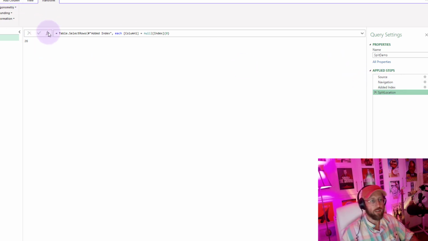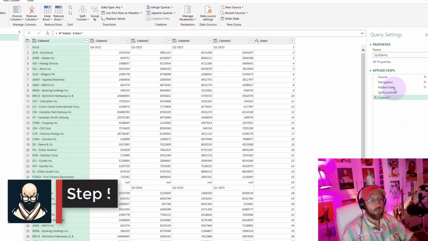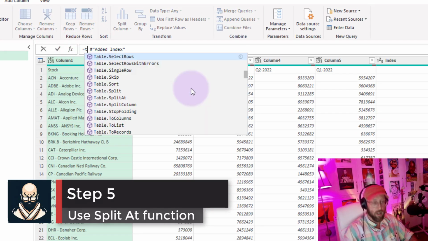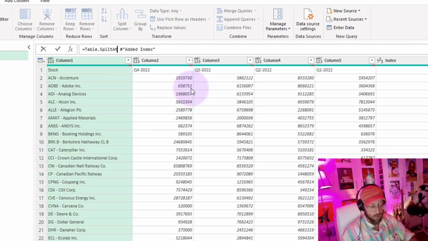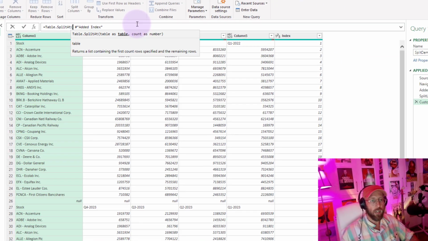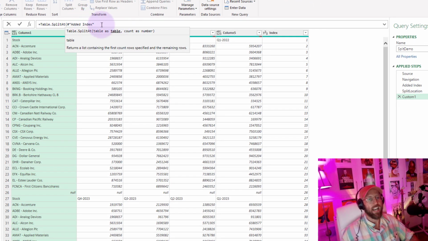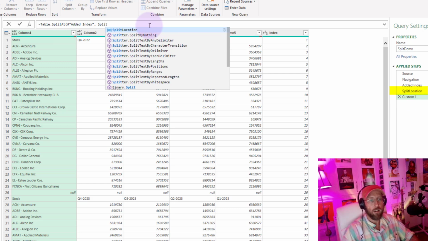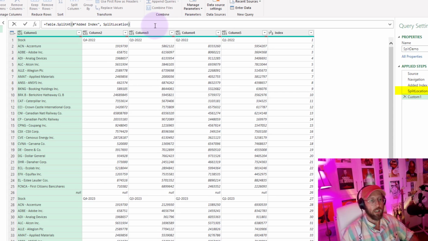All right, so let's add a new step. I'm going to refer back to AddedIndex before that step. Now I'm going to use the Table.Split function. It takes two parameters: the table and where we want to split it. Luckily, the table is the AddedIndex table, and we know where we should split it. That's at row 26, and we created that variable called SplitLocation. And we close the bracket.